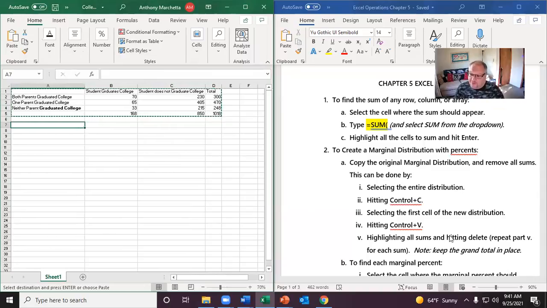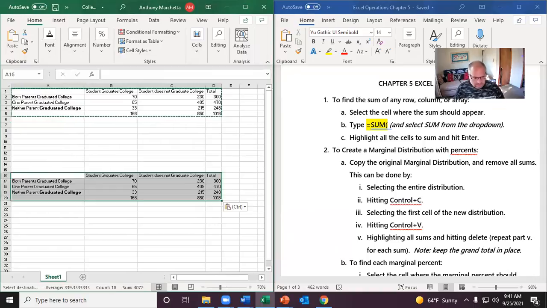So go to the cell you want to start. Maybe I'll bring it down here so I know it's a different one. Control V. Here it is again. So I just totally copied a piece of cake.